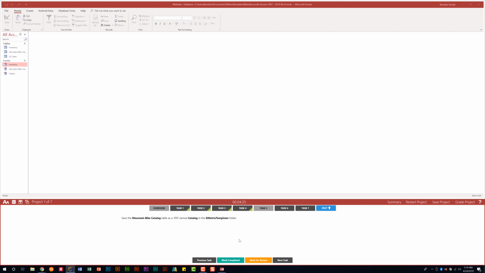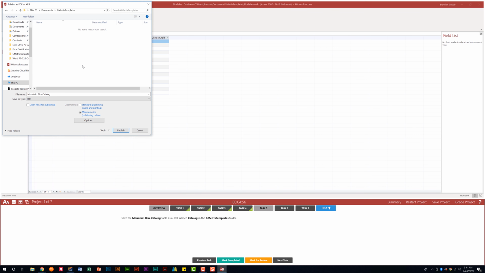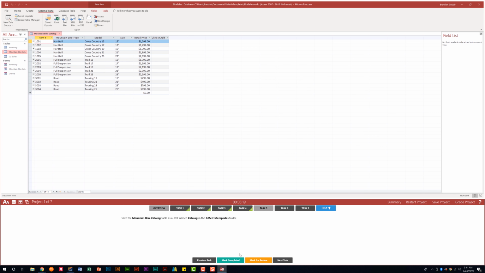Task 5 wants us to save our mountain bike catalog table as a PDF named Catalog, and we're going to save it in our GMetrix templates folder. I want to open up that table. We're going to go to the External Data tab here at the top, and in our Exports group, we're going to select PDF or XPS. You'll want to map to your GMetrix templates folder. We'll call the file name Catalog. We'll click Publish, and we'll click Close. We'll click Mark Completed.